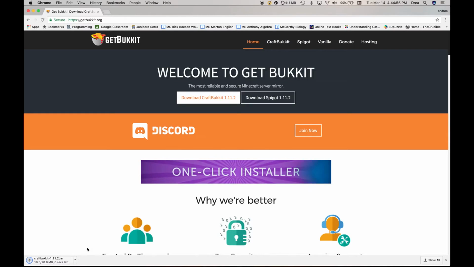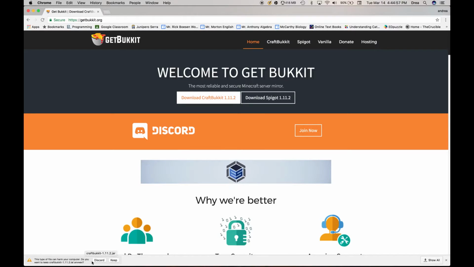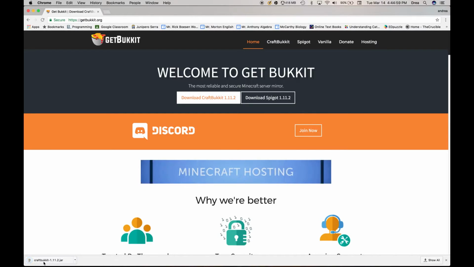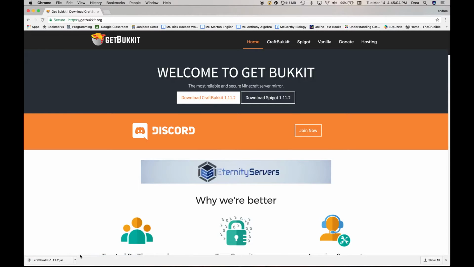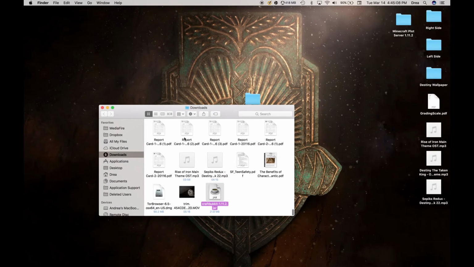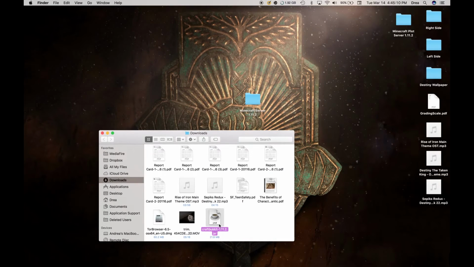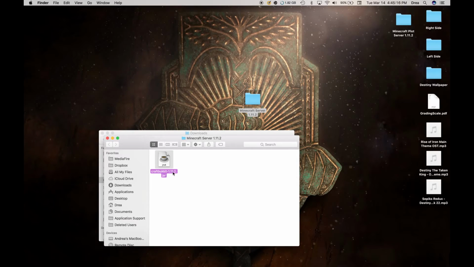And then once this finishes downloading, you may get a discard or keep. You want to hit keep because we don't want to discard the file we just downloaded. You want to click on that and hit show in Finder, and then we want to minimize our browser. We'll use that later. And then we want to take the file that we just downloaded and drag it into the folder that we created earlier. Then we want to rename this jar file and just make it craftbukkit, or spigot if you picked Spigot.